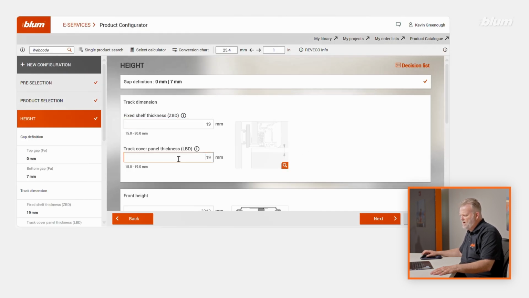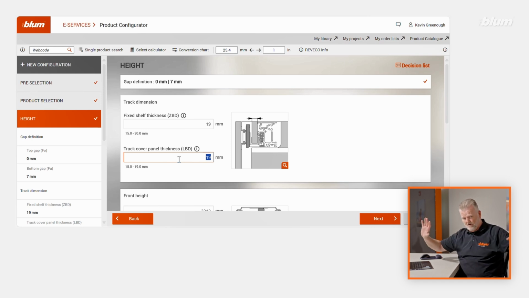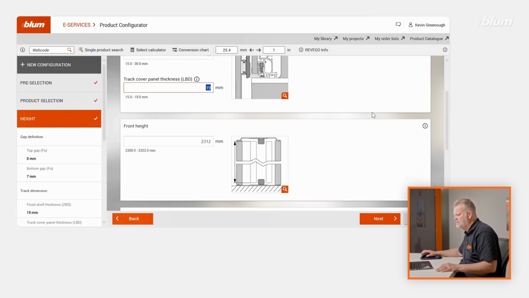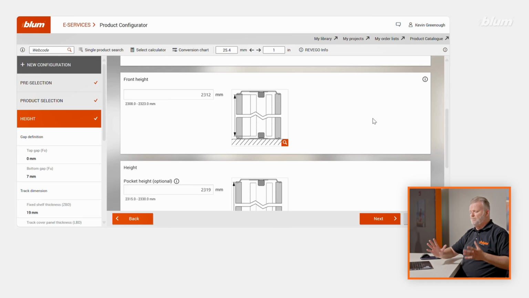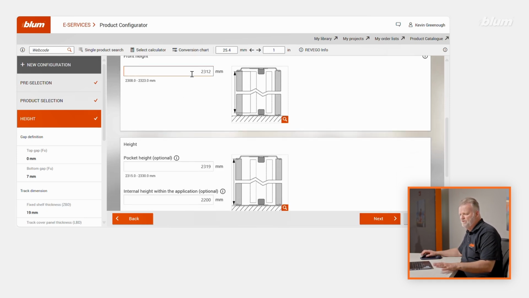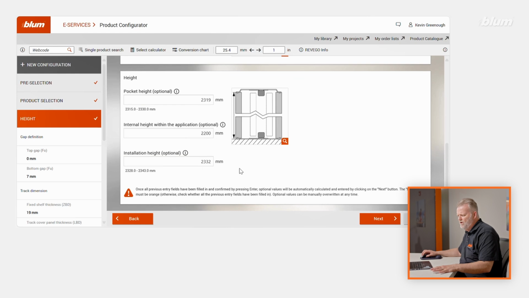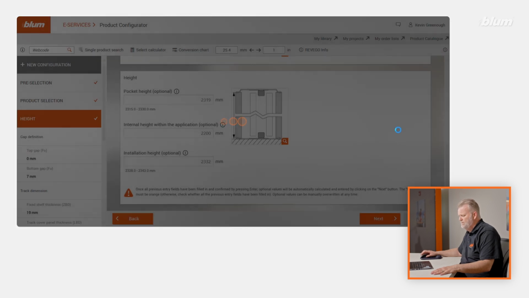The next one is the track cover panel thickness. This is the panel that's going to hide the rail in front of my application and also attach the Duo's magnetic catch tube. That too will be 19 millimeters. So here, because I've already predetermined some gaps and width and other height dimensions, I'm getting some autofill here, and that's some of the optional data that was included there in the beginning. So I'm not really having to change anything. Once we're seeing here I have the orange button next to go, so I'll hit next.